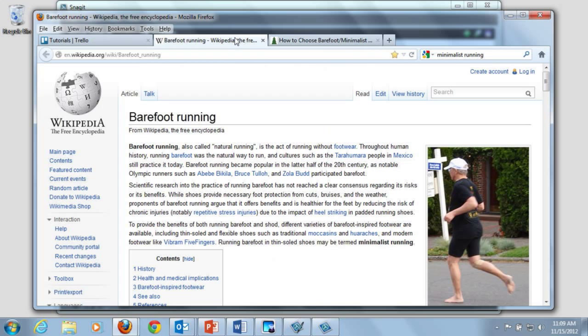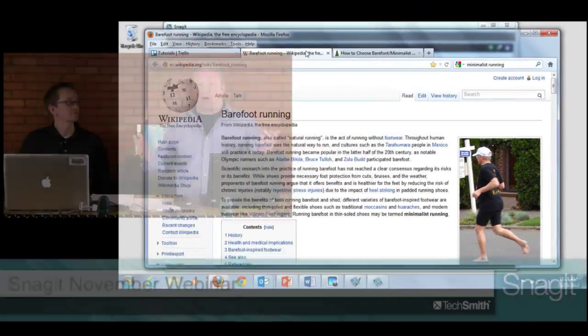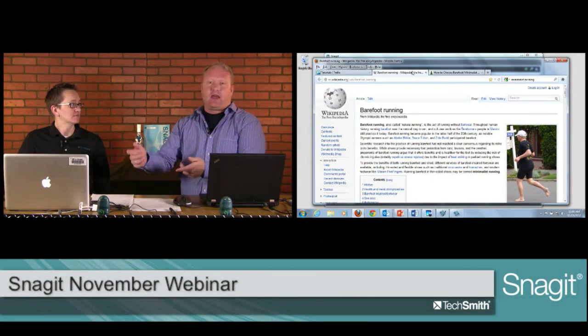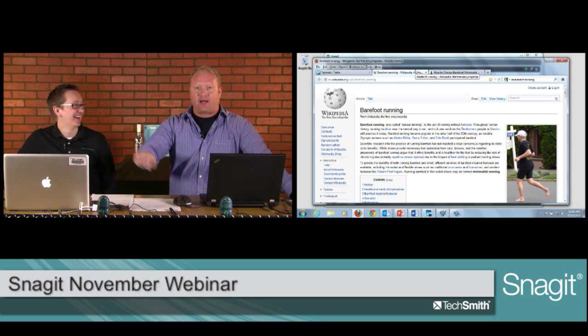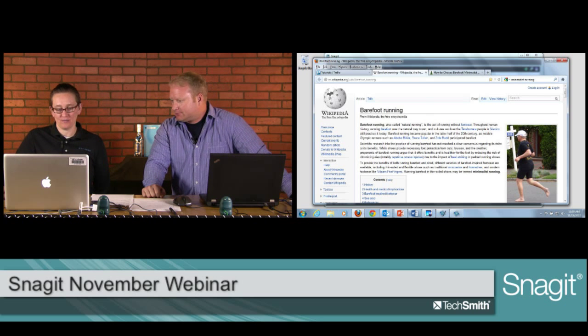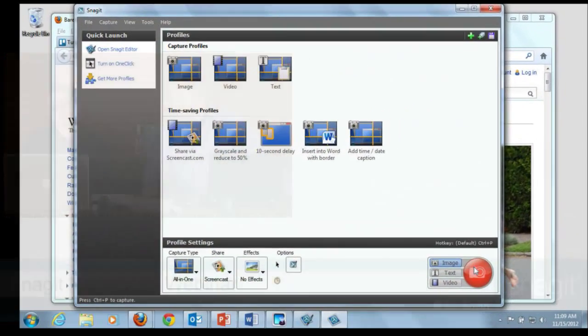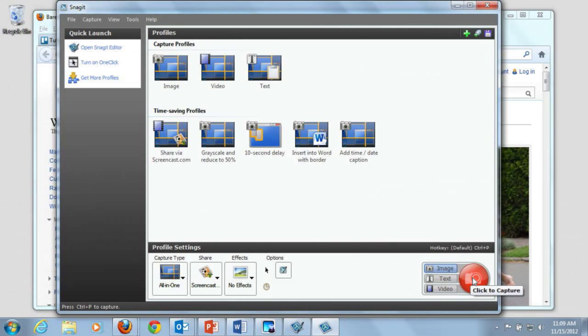Okay, so sometimes we get the question, what's the difference between Snagit and print screen? And the answer is a whole heck of a lot. I mean, absolutely. It's like print screen on steroids. And try doing this in print screen. So if you're a print screen person, try doing this. Okay, so we're going to go back into Snagit. Again, you can use your hotkey or just click the capture button.